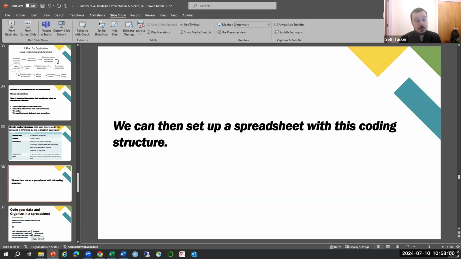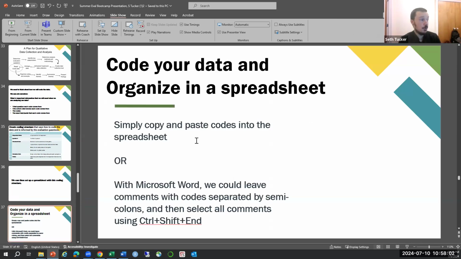And there are a few different ways to do that. I'm just going to go over two simple ways that we can do that. So the first thing is you can just copy and paste codes into the spreadsheet. So what would that look like?